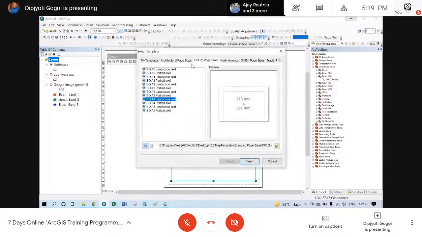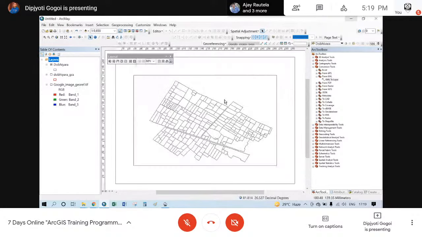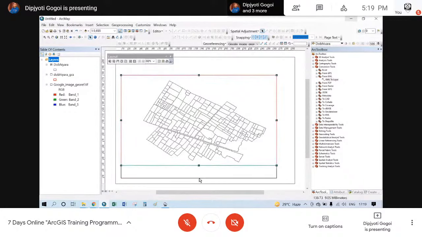Then, according to our own requirement, our purpose of the study, we can give the layout format. You can put it like A0 size also. This is the size A1, A2, A3, like that. So we'll go for the A4 landscape. Then finish it. Click on here. Just extend it.